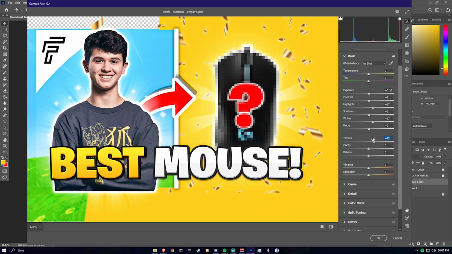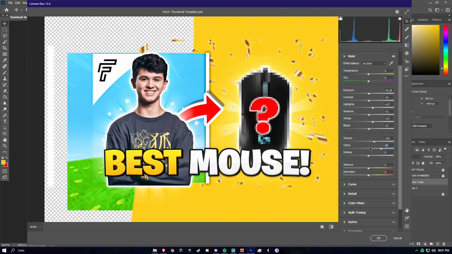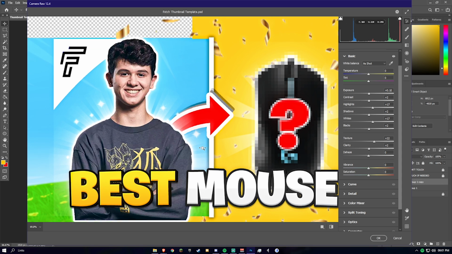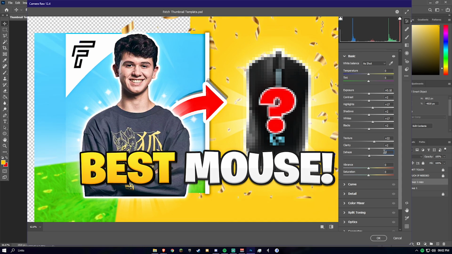Texture I usually go to about 25, depending. Let's do 22. This should basically make certain things on the thumbnail pop. Clarity basically just makes things darker. It's weird how this works. So usually you don't have this too high, usually 2 or 3. If you have this too high, the thumbnail would look really dark and dull, which is kind of boring. Dehaze is similar. If I have this high, it just looks a little bit weird to me, so usually I have this on about 2.